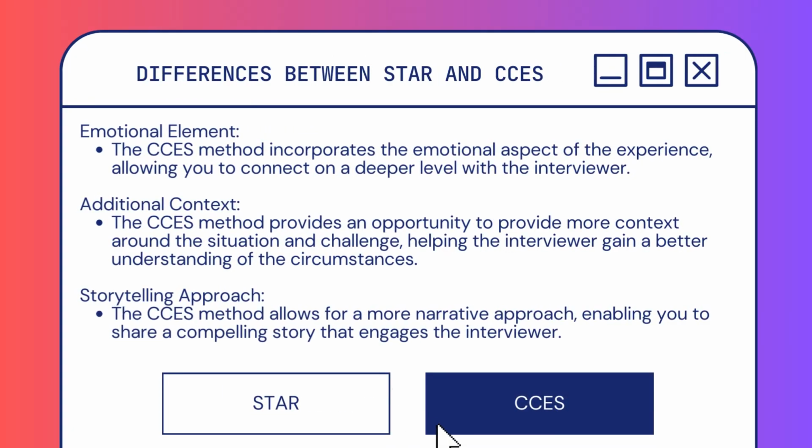Emotional element. The CCES method incorporates the emotional aspect of the experience, allowing you to connect on a deeper level with the interviewer. Additional context. The CCES method provides an opportunity to provide more context around the situation and challenge, helping the interviewer gain a better understanding of the circumstances. Storytelling approach. The CCES method allows for a more narrative approach, enabling you to share a compelling story that engages the interviewer.